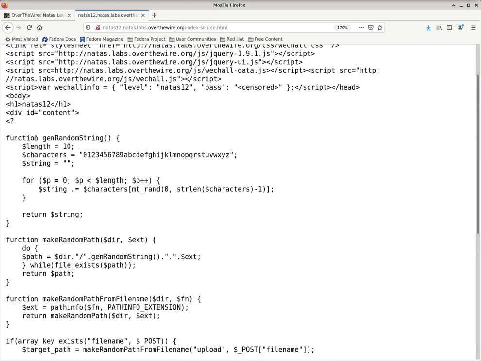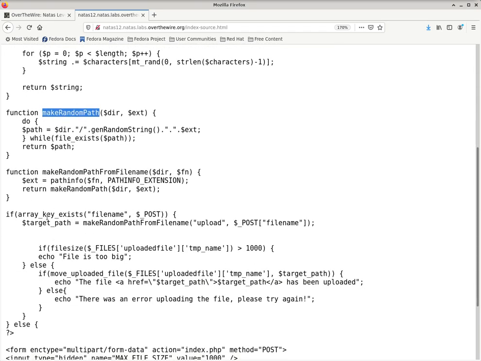So we have 3 functions. What looks like one is get random string, one is make random path, and the other is make random path from file name. Let's follow the logic. If the file name key exists in the post array, so again, the post array is the form data that's submitted. This is what it's called in PHP, underscore post. And if this exists, get make random path from file name.